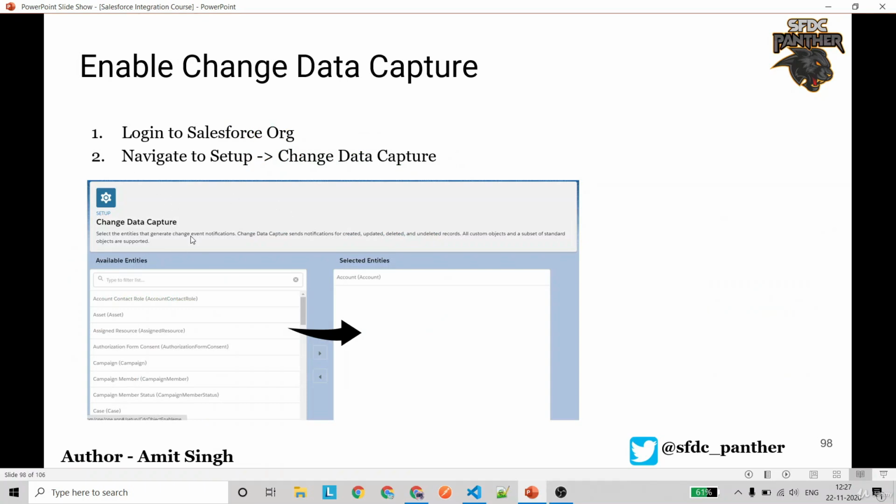Now this is how you can enable change data capture. Before using change data capture, you must enable change data capture for your standard and custom objects. There are some limitations while using standard objects inside change data capture, but it is available for all the custom objects that you create inside your Salesforce org. To enable it, first get inside your Salesforce org, navigate to Setup, quickly type change data capture, and then enable your object by selecting it and clicking on the arrow button.